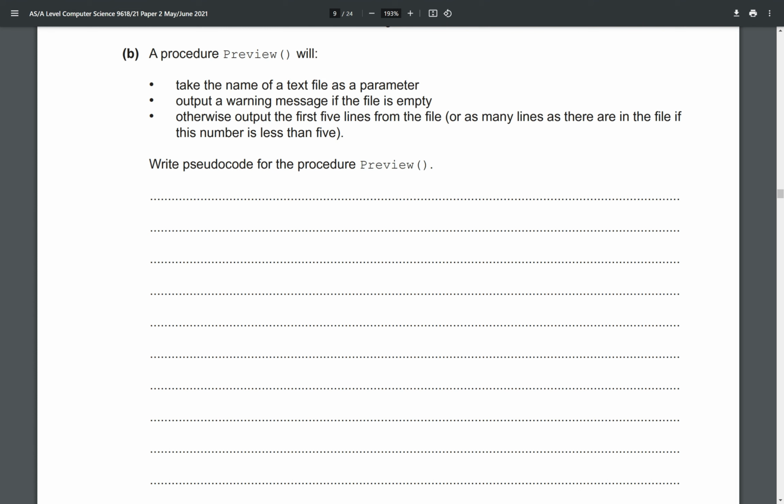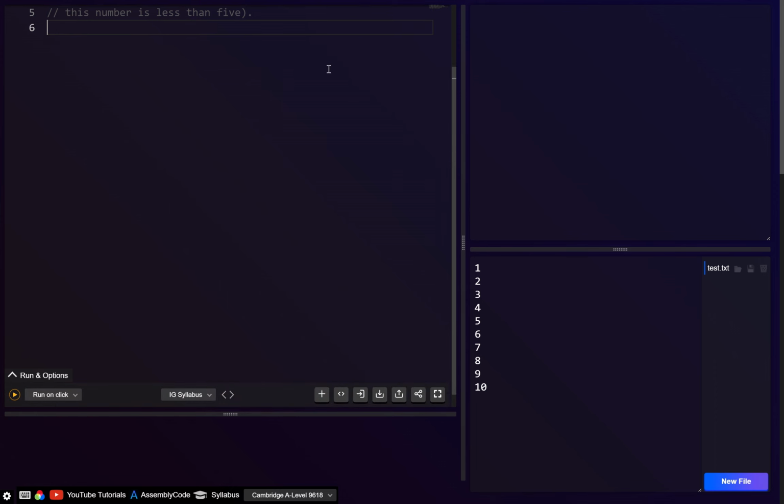So what this is saying is, if there's 10 lines in the file, of course it's only going to output the first 5. However, if there's less than 5, let's say 3 lines, then it's only going to output the first 3 lines. Okay, so let's just try and write this then.